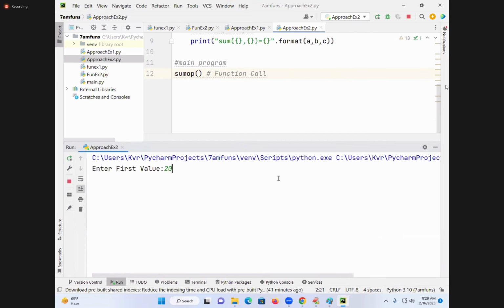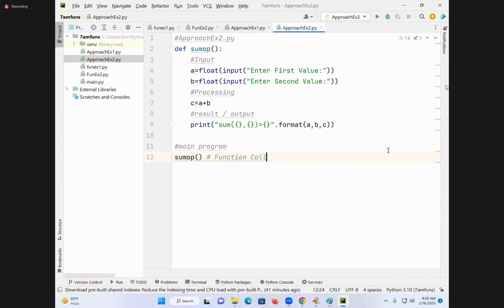Enter the value 20. Enter the value 40.6. The answer is coming 60.6. It is similar to the previous program only. What is the second way? Taking input in where? Function body. Processing in where? Function body. Result displaying in where? I just call my function.